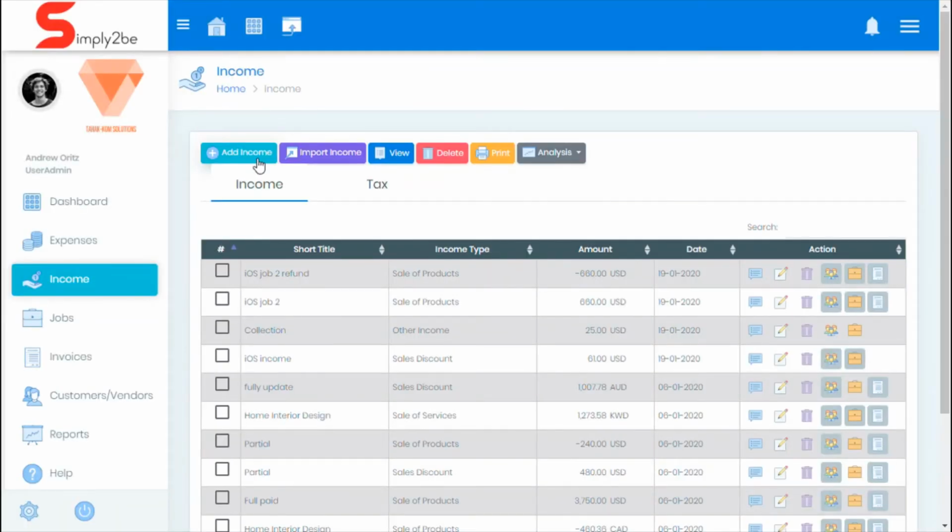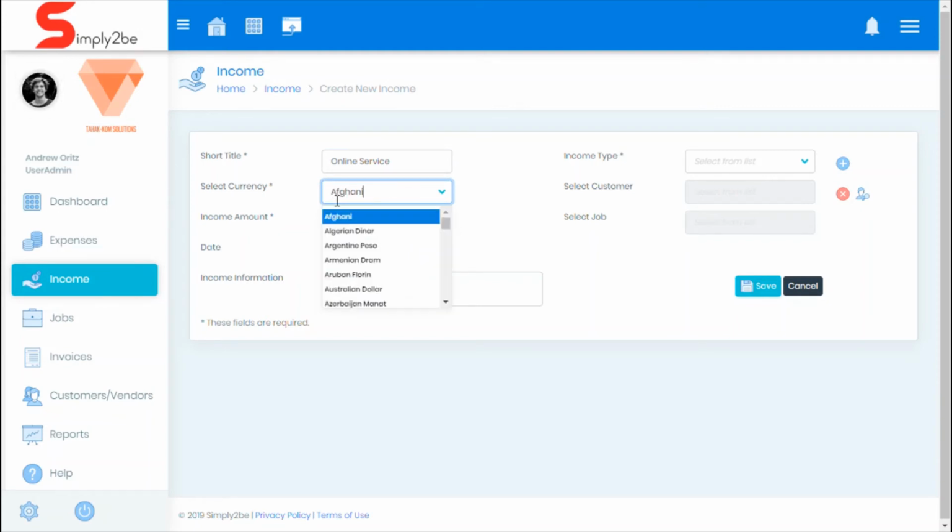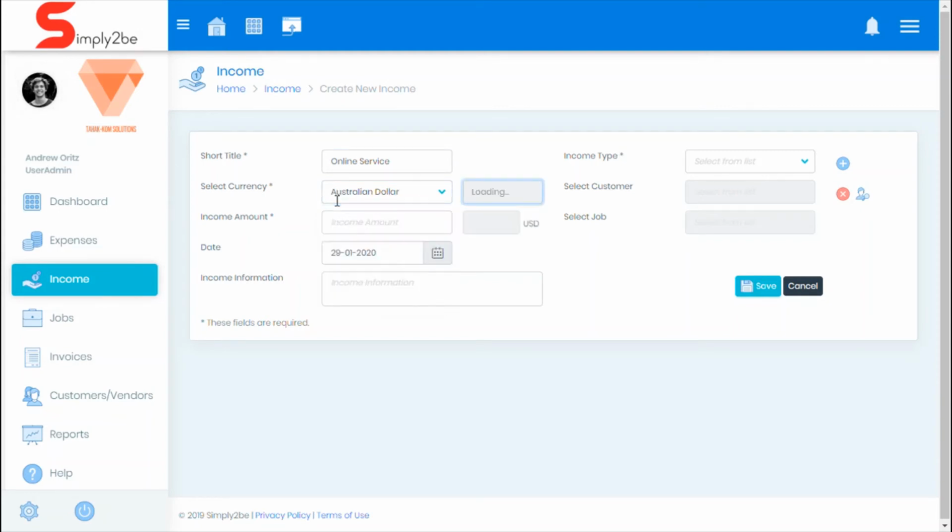From Income screen, click to add new income. This time, we'll select different currency. The rate of exchange is updated online. Type the amount in this currency, select the date, and add some details.